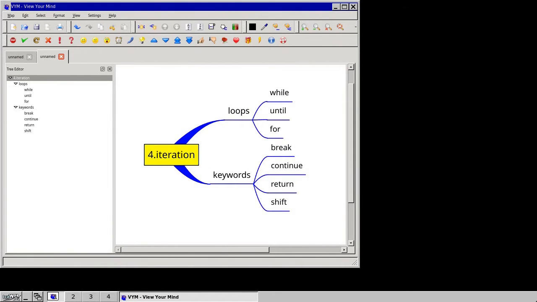Welcome to part 4 of my Dash shell scripting tutorial. In this episode I will be looking at iteration. There are 3 looping constructs I will be discussing in this video. First off, there's the while loop, then there's the until loop, which is actually just a while loop with an inverted condition, and then lastly there's the for loop.